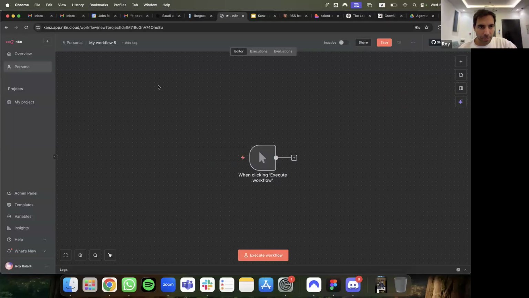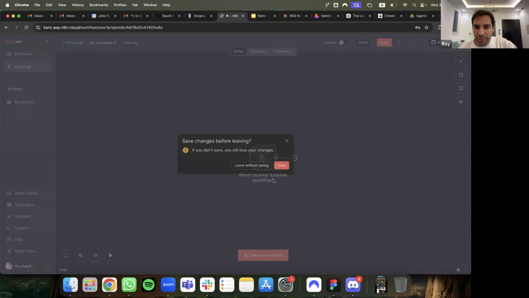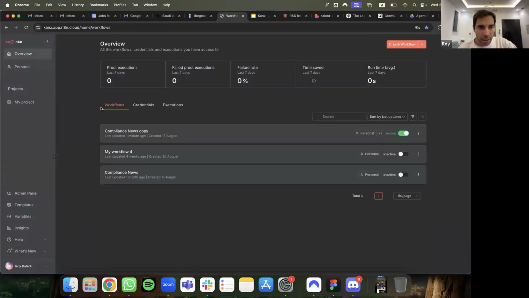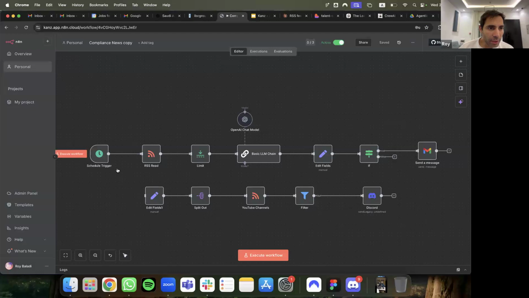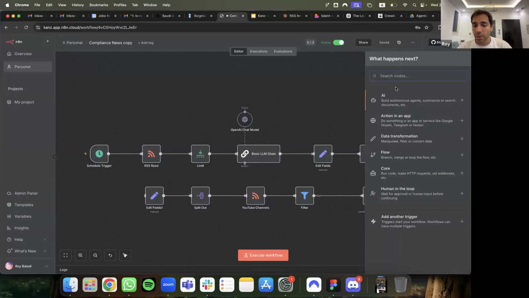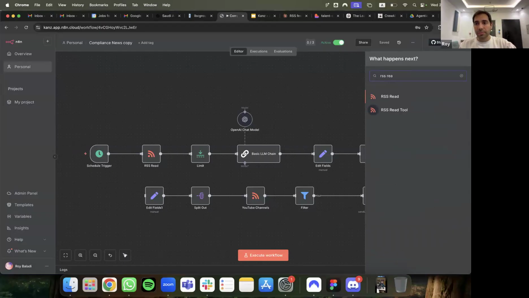Click on the first trigger. I'm going to go back to my workflow just so that I can see everything I have. Leave without saving. I'm going to open up my workflow. This one is live. All right. The first thing, start it from scratch. Now that you have your trigger, I need you to please create an RSS read. So click on the plus button, RSS read, select it.